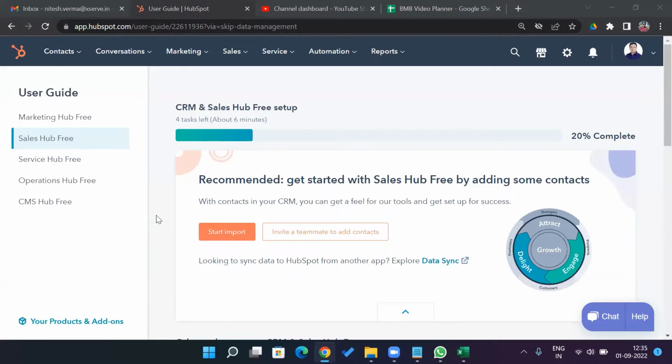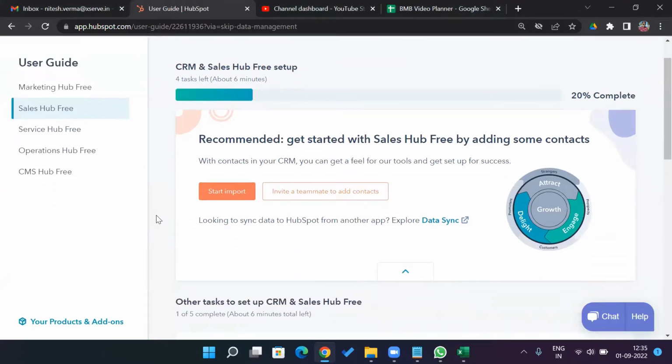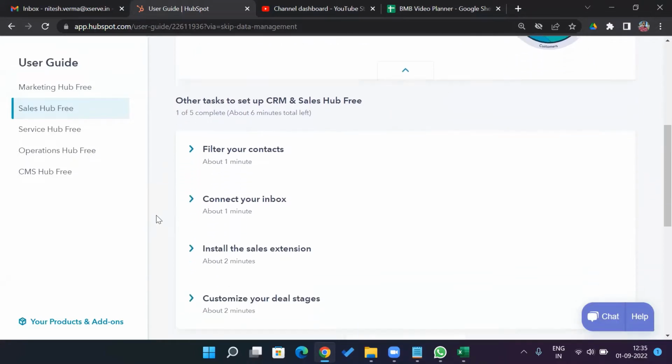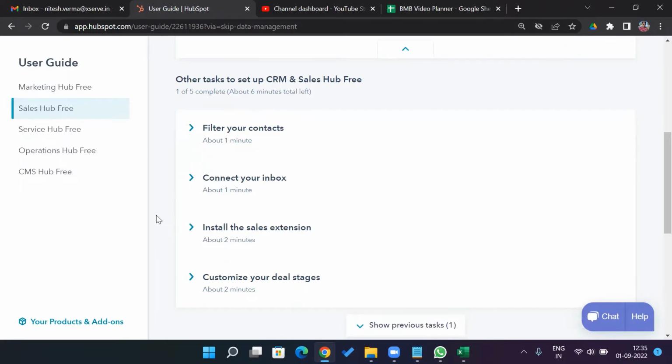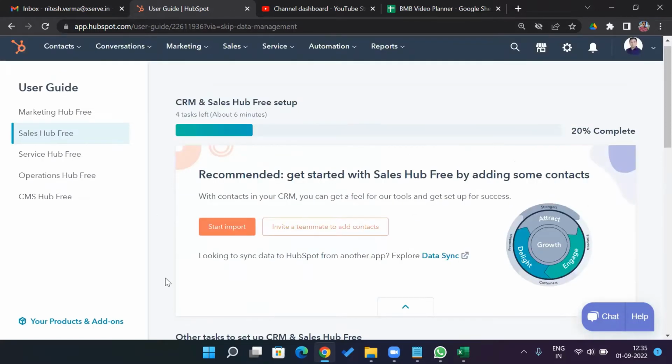So as you can see, the steps for setting up the HubSpot CRM start with adding some contacts. We'll filter the contacts. We'll connect the sales CRM with my inbox. I use Gmail for my business, so we'll connect my email. That makes email sync easier. We'll install the sales extension for Gmail, which lets me view multiple details about a prospect, such as the company information, the LinkedIn profile, and all other information that HubSpot pulls automatically, which is a great help in prospecting and talking to new prospects. And then we will customize the deal stages as per my requirements in the demo here.